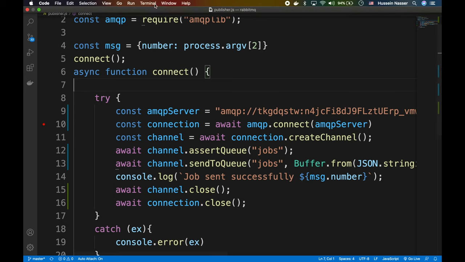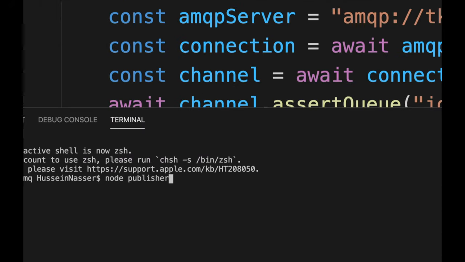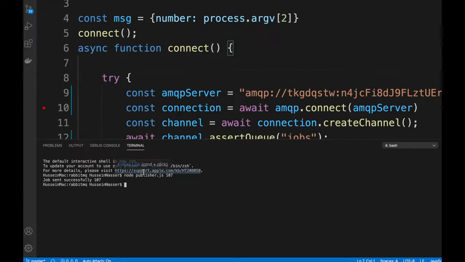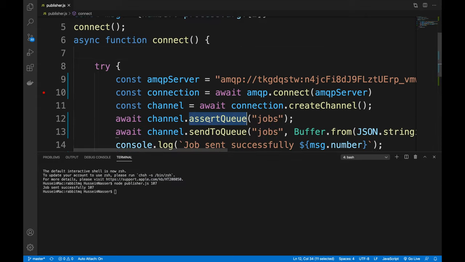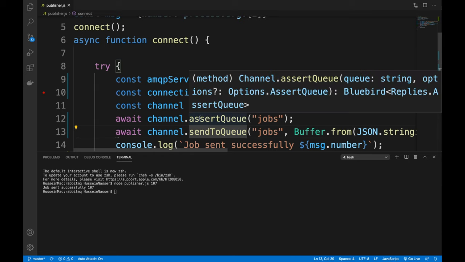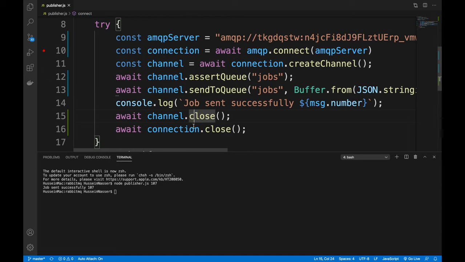How about we connect and test this thing? Node publisher.js, and I'm going to send the number 107. Boom. Just like that, we have connected, we have sent the job, and we have created the jobs queue because it didn't exist, right? This is what assert does. And then we sent that job, an entry to the queue, and then we close the channel and close the connection.